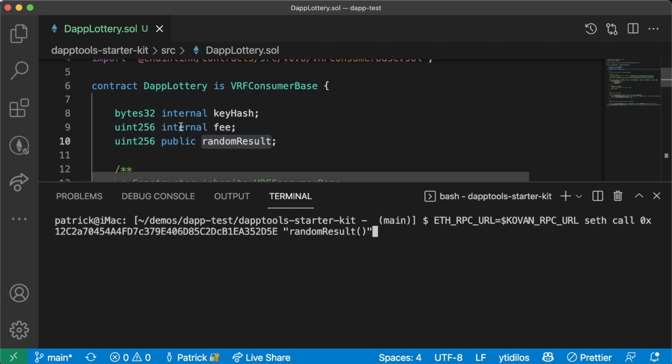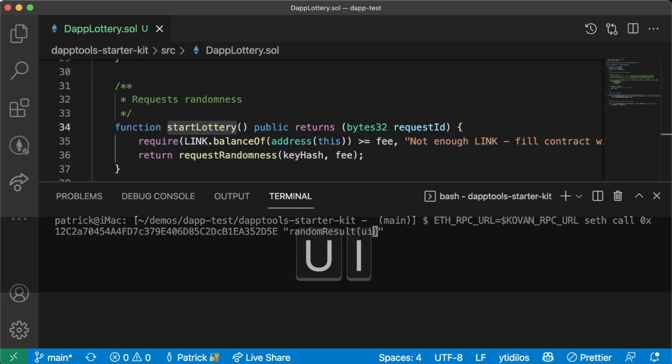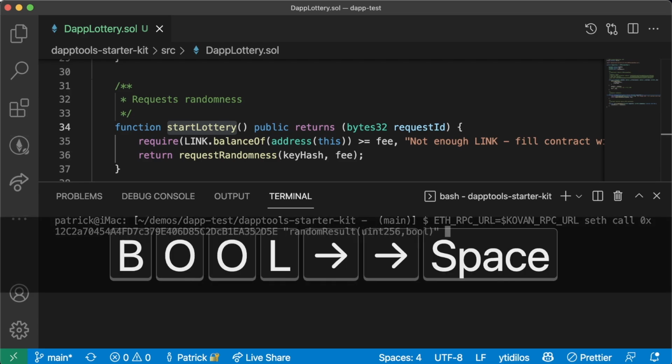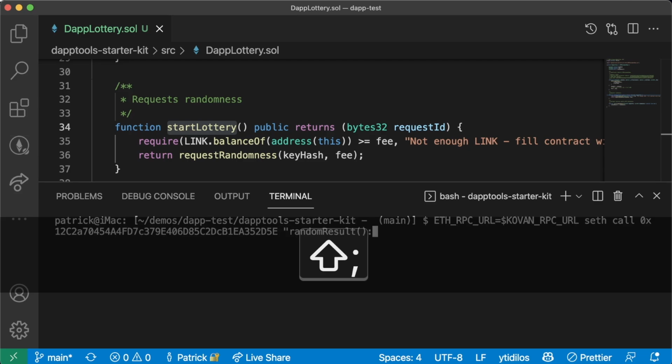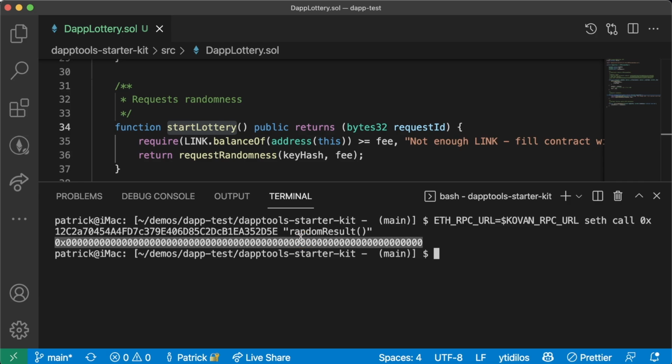For those of you who didn't know, any public variable is secretly just a view function. So that's why we have these parameters here, because this is kind of the same as if we had a function randomResult, right? And if our function took parameters, we would just do like uint256, bool or whatever, and then we would add them as arguments over here, like 55 and true or something like that, right? But since randomResult doesn't have any, we can just call like this, and we're going to expect to get 0 back, right? Because randomResult right now is nothing. And that's exactly what we see.